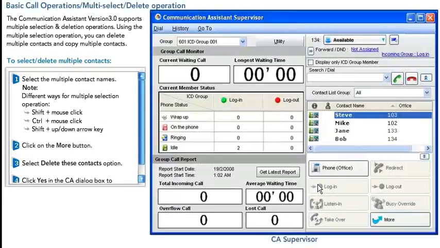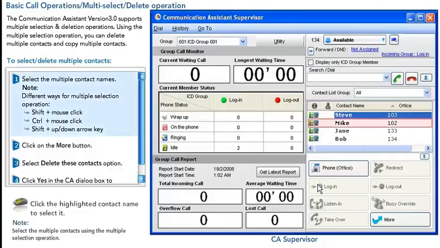The CA version 3.0 supports multiple selection and deletion operations. Using the multiple selection operation, you can delete multiple contacts and copy multiple contacts. To select multiple contacts, initially select one contact. Then press the Control key and select further contacts.